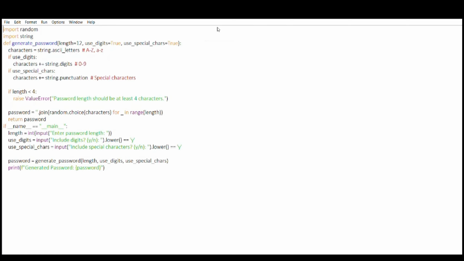Here the main function is the global function. It takes input for length and also input for digits, true or false. It also takes input for special characters as true or false. Then the inputs are passed to the user-defined function and the password is generated as we wish. Thank you.